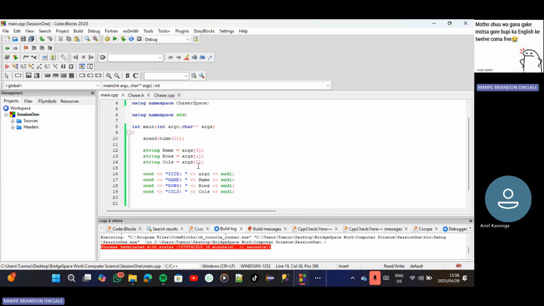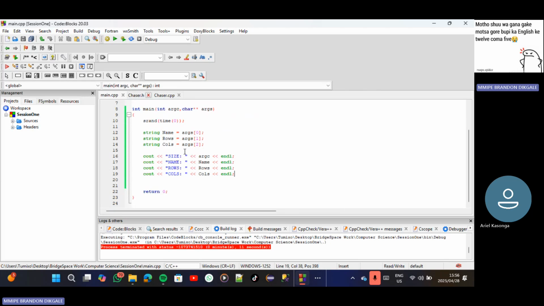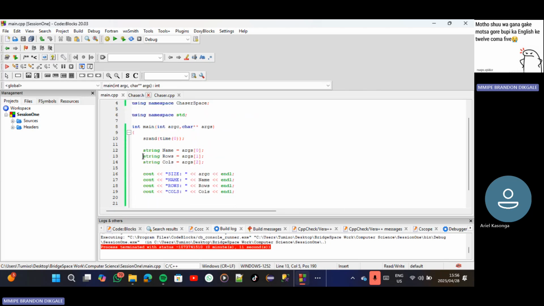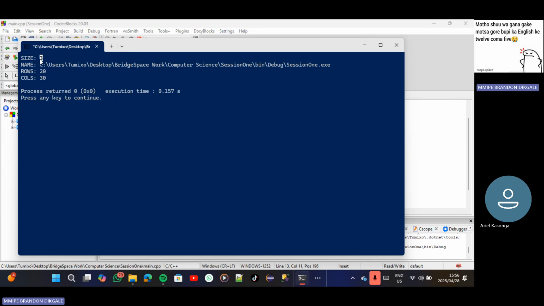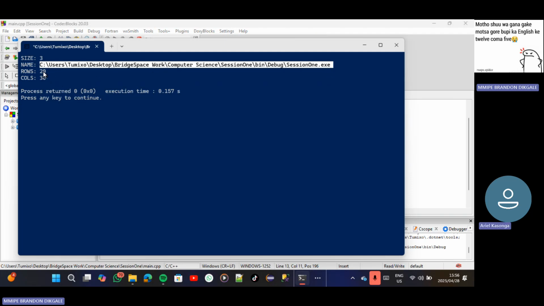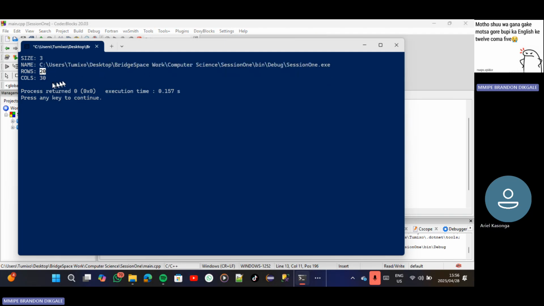So here I'm just going to display them. You see I've declared those things as strings. Yet I pass them as whole numbers, but I'm going to get them as strings because they come into our program as strings. So now if I run, you will see that my size is 3. And for the name, this is just the name of the program. And rows is, as expected, 20, and calls is 30.